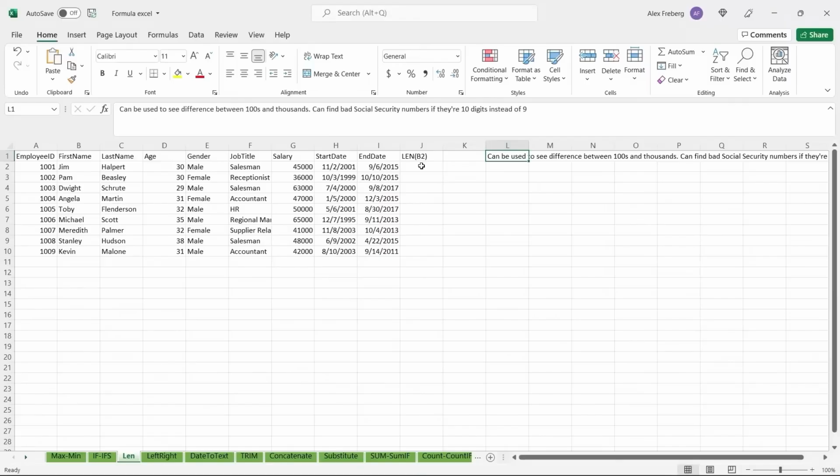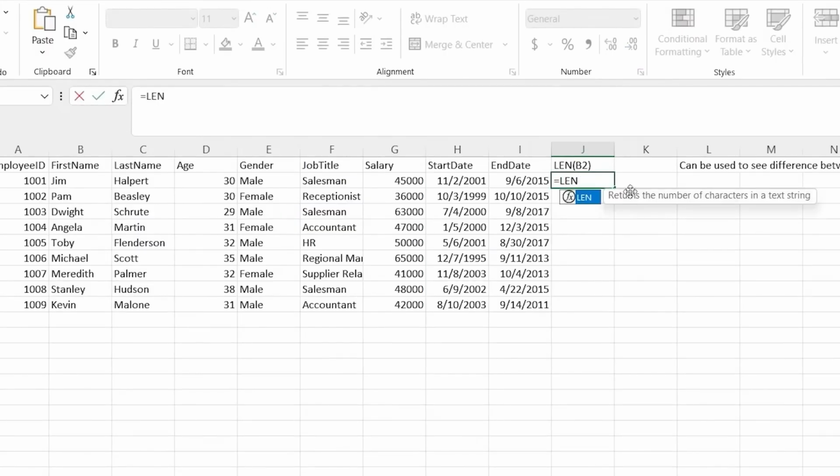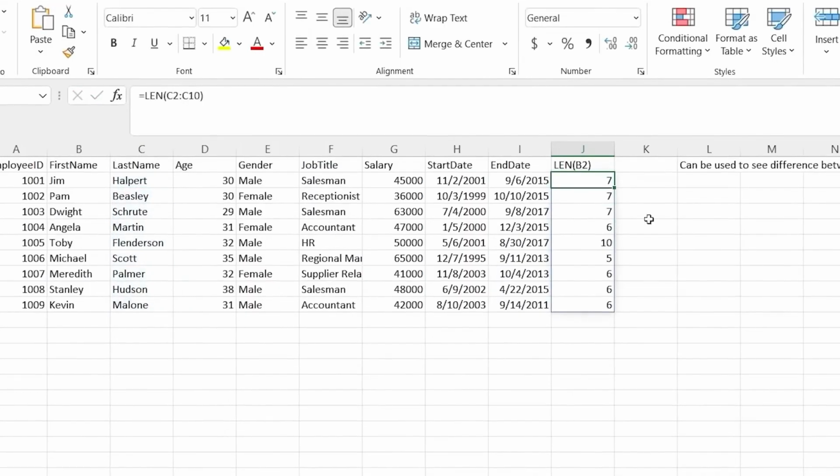That's just an example, right? So for this, oops, why did I do that? I did Control Z to undo that, if you didn't know how to do that. So we're going to do equals LEN, which is length. And again, if you didn't see that, it returns the number of characters in a text string. So let's go right here and go to their last name, and we'll give it a range. It's going to tell us how many characters are in that string. So for Halpert, it's 7 characters. For Flenderson, it's 10 characters. And we're able to see a length.